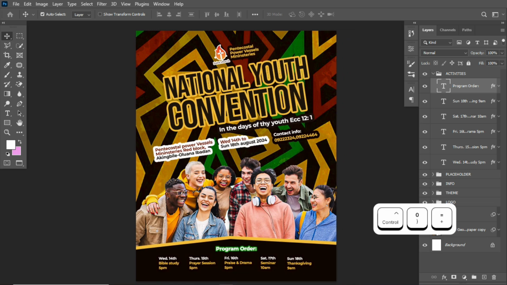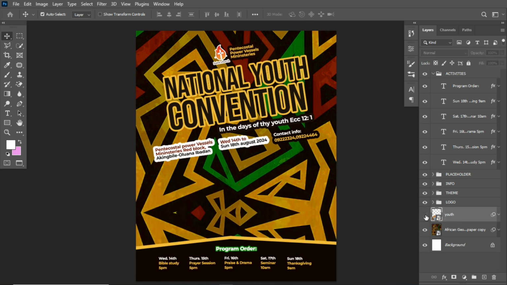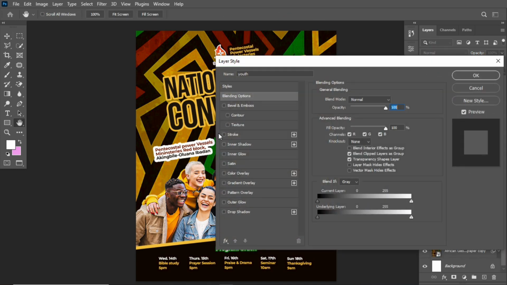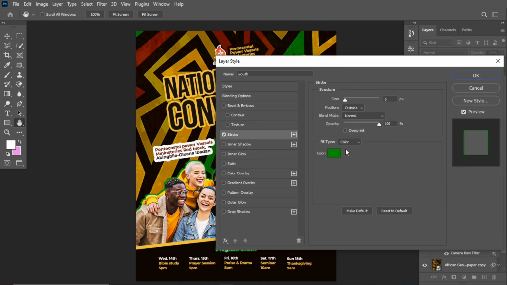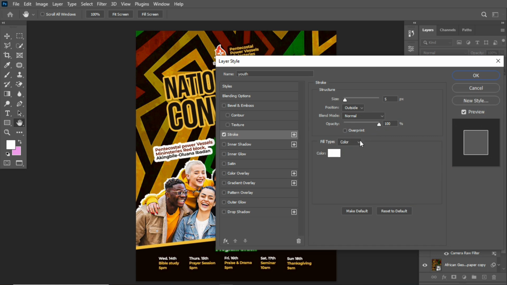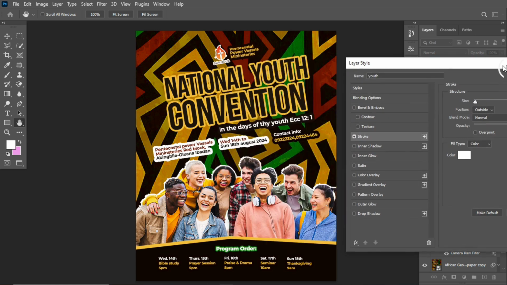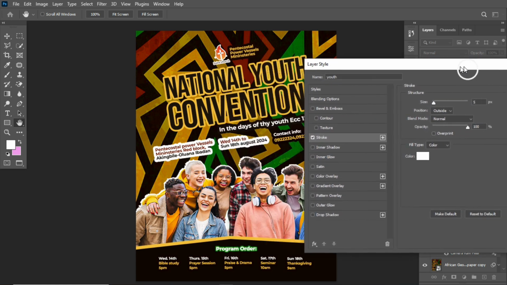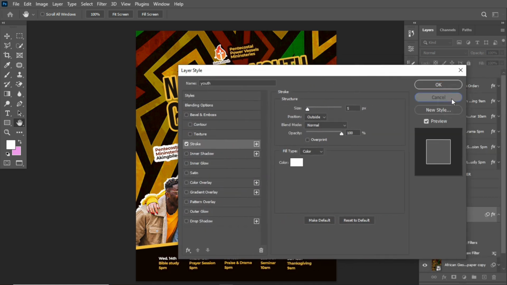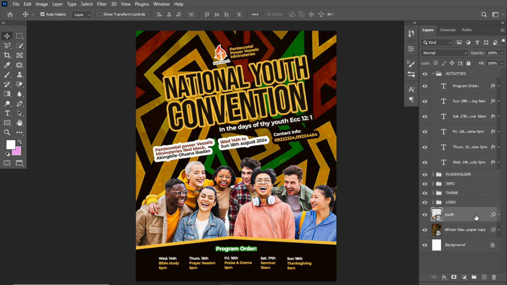So I think we are almost done. So for this image of the youth here, all I have to do is also apply the same technique, double click, head over to stroke and apply a stroke color. So you can change this to white to create this fill around your image as well. So this is the actual technique I used in creating this.